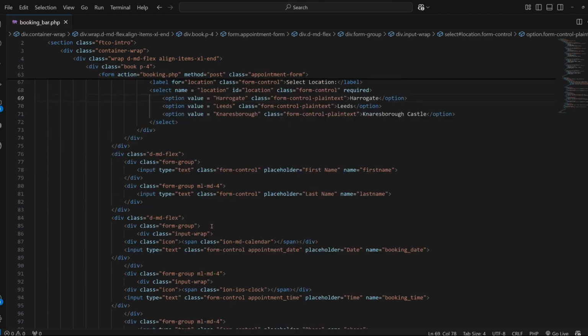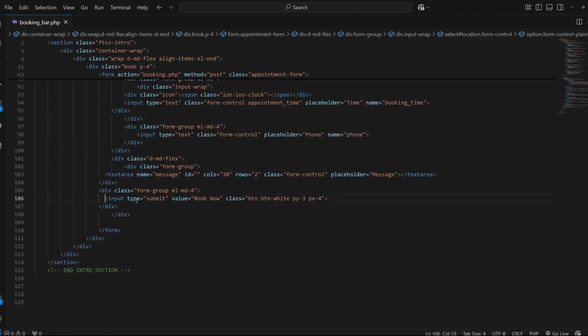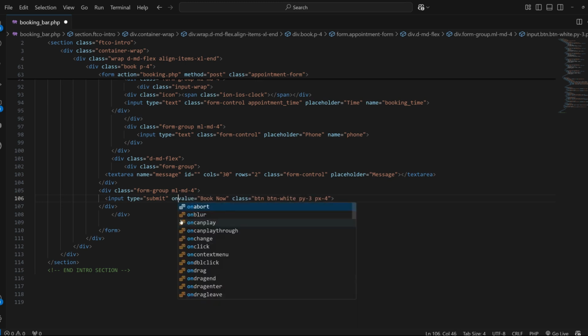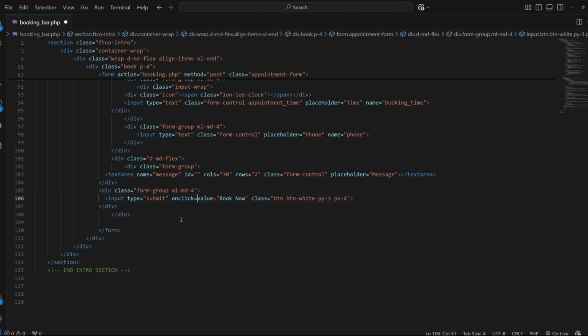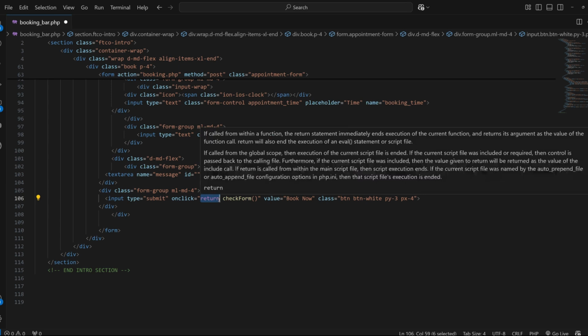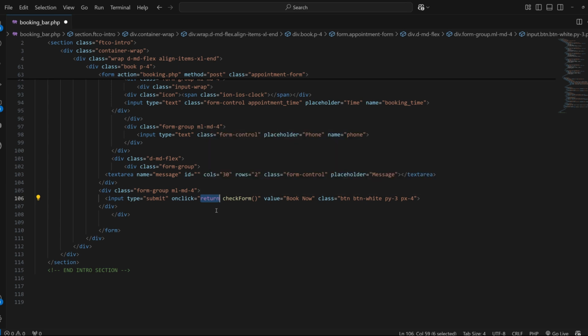Okay, what we want to do next is, if we go down to our submit button, which is down there, we're going to add a bit of code into this, which will call the JavaScript function that we're going to write to check the form. So I'm going to add onClick equals return checkForm. The name of our function is going to be checkForm, and it's going to return either true if all the checks are complete and passed, or false if there is an error. And if it returns false, it will stop the form from being submitted to the server.